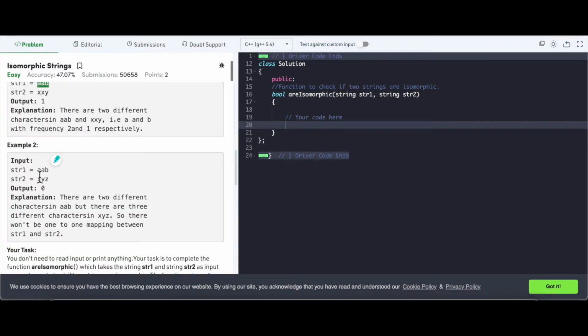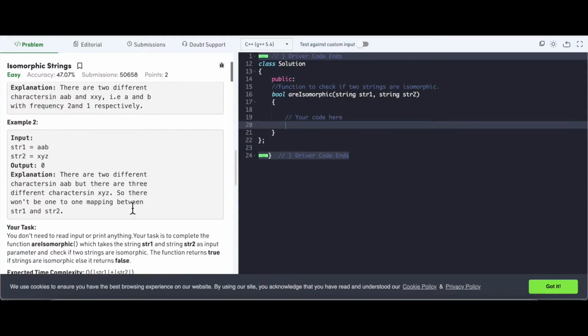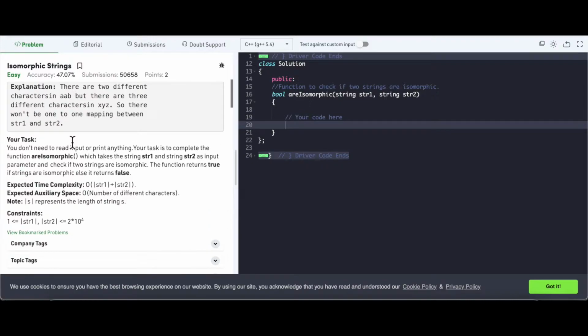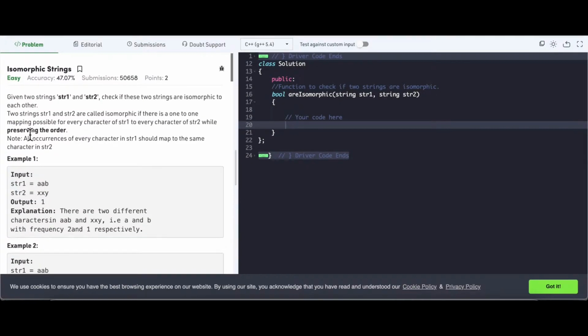Going to the second example, however, we see that A is mapping to X, but then the second A is mapping to Y, whereas we are told that there should be a one-to-one mapping only. If A is mapping to X, A cannot map to Y. So because of that, the output is 0, meaning false. These two strings are not isomorphic to each other. And the time complexity is the total length of str1 and str2. So with this, let's try to understand the approach for solving this question. Let's move to the whiteboard.